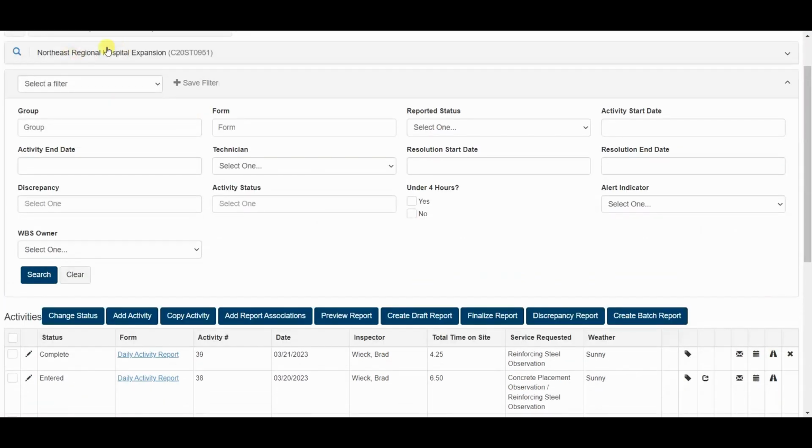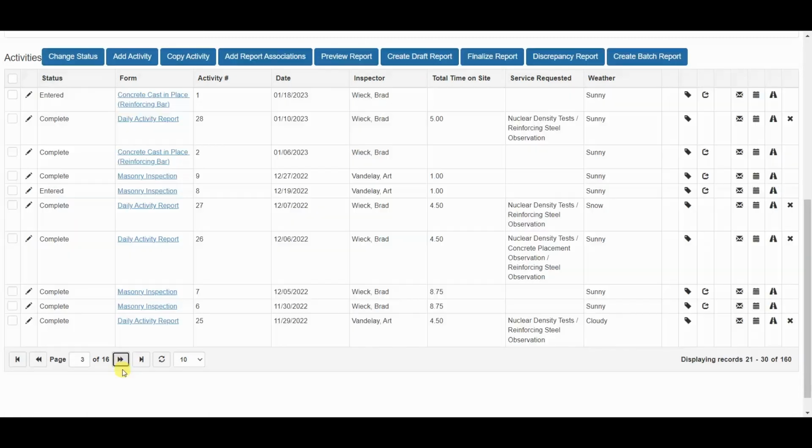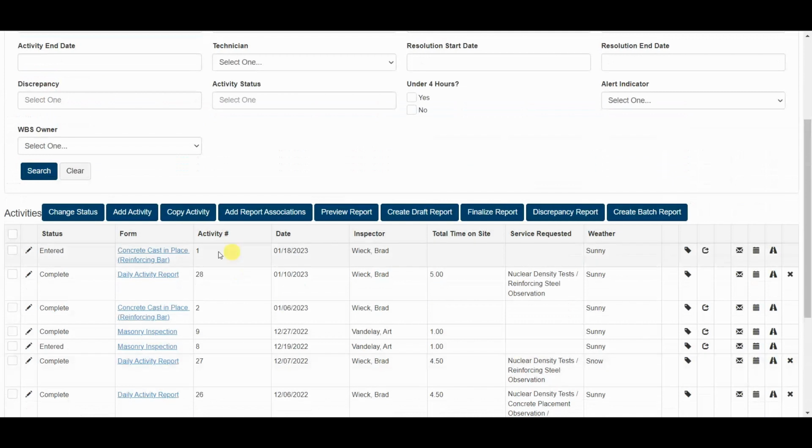Here again, I just have a dummy project that we're working with. A lot of different types of activities here. Let's see if we can find some masonry. So, there's some masonry inspections. Now, the way the batch editing tool is going to work is if you look up here, notice that you don't see one yet, right? There's no batch edit button. How do I enable that button?